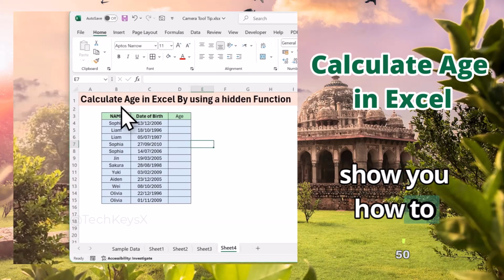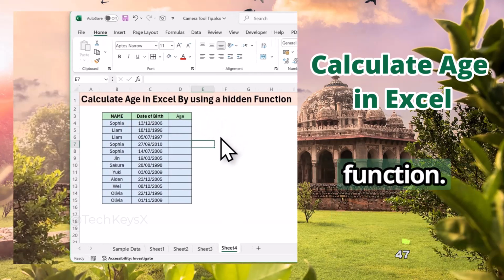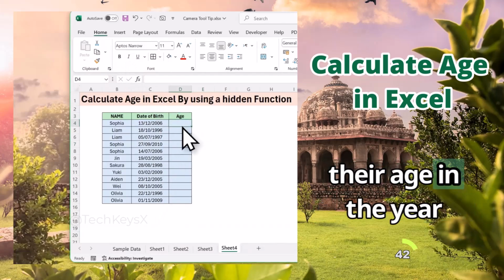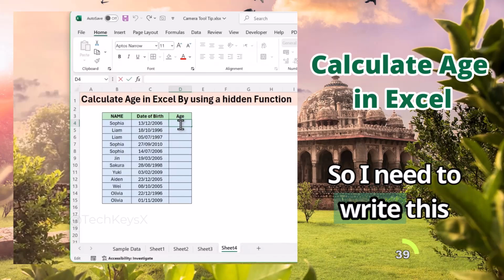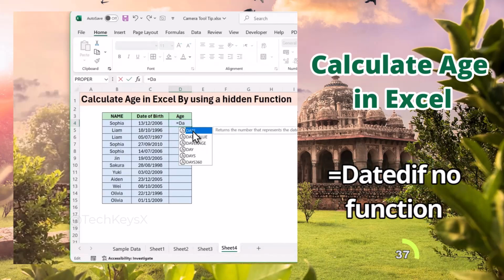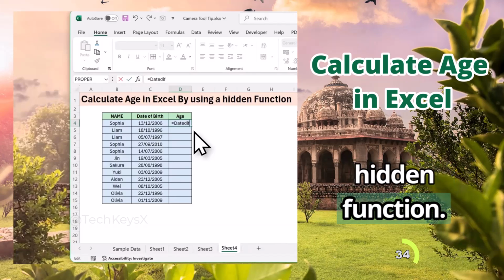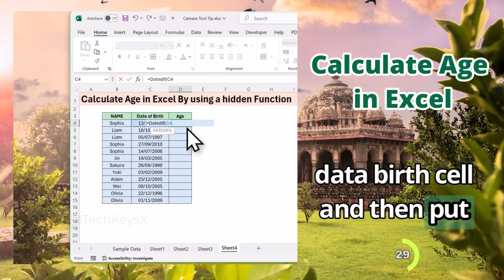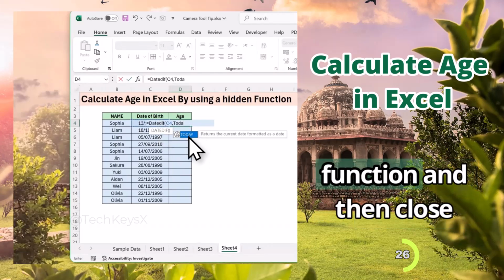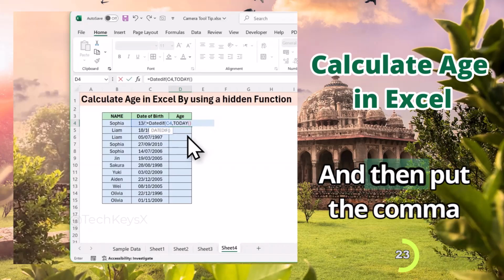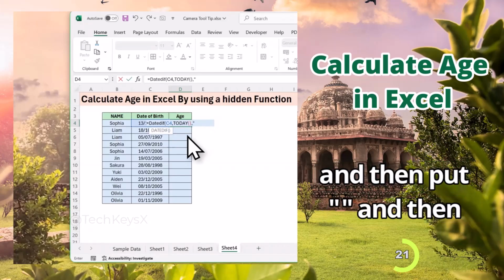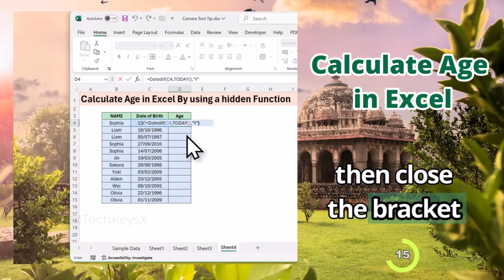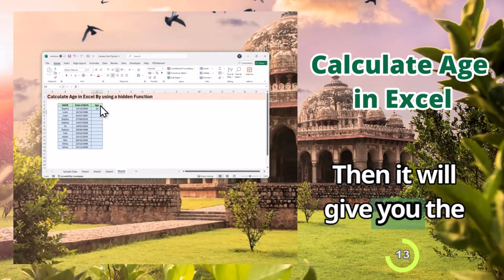Today, I'm going to show you how to calculate age in Excel by using a hidden function. So I have names and I have their dates of birth. I want to calculate their age in year format. So I need to write this formula here, equal DATEDIF. No function comes up because it's a hidden function. Now I need to put a bracket and then select my date of birth cell and then put a comma, write the TODAY function and then close the bracket and put a comma and then put quotation marks and then put y and then again quotation marks and then close the bracket and press enter. Then it will give you the age in years.